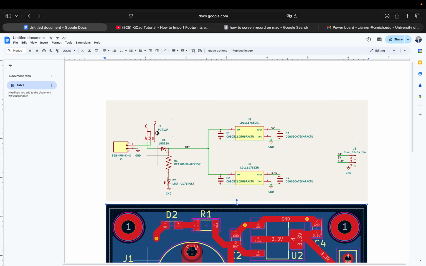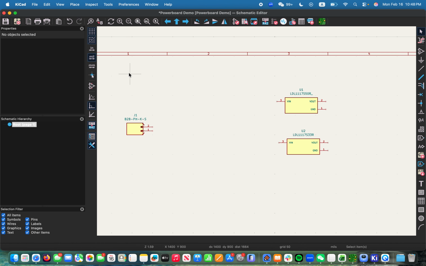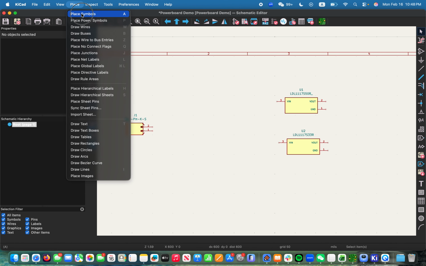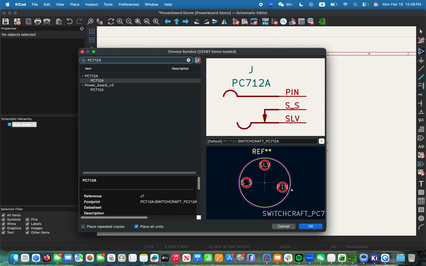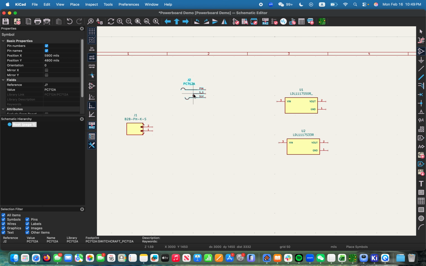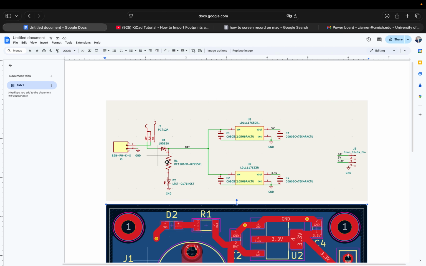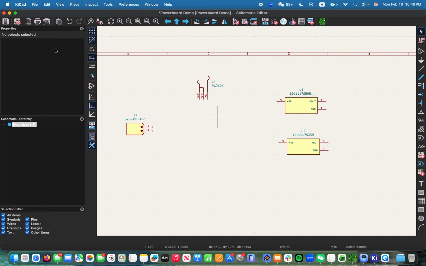Now we need to do the PC712A. Let's put that in there. Place symbols, PC712A. Also hide that, and then make sure that there's a symbol associated here. Then let's rotate, R, R, R. Cool. There we go. Now we're missing a diode. It's the 1N5820 diode.